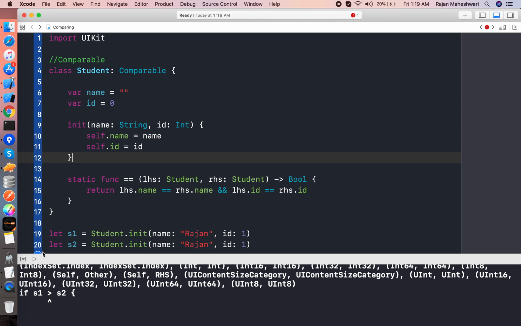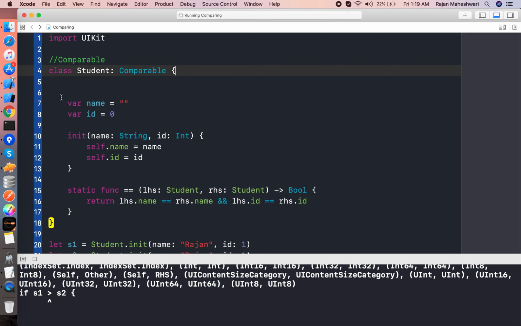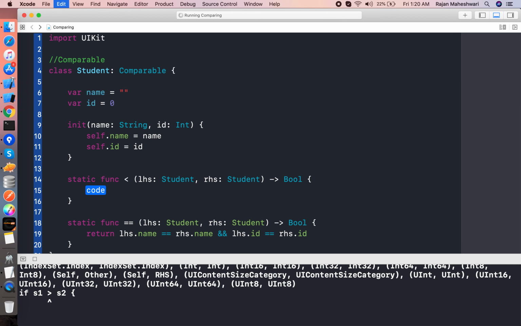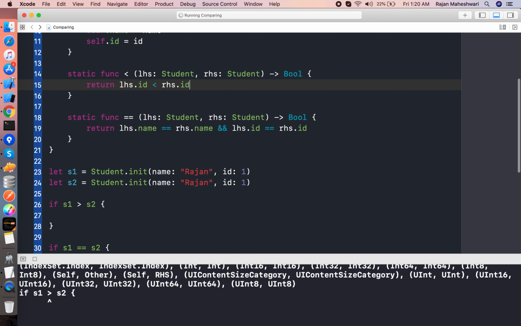So I will just add a protocol stub, and I will use that for the less than operator, and we'll see the magic of what happens. So let us make a less than operator, and in this case let us compare the two objects on the basis of id. Suppose if lhs.id is less than rhs.id, so your s1 is less than s2, so this will pass. In this case s1 has id 1, and let us make the id 2 here irrespective of name.